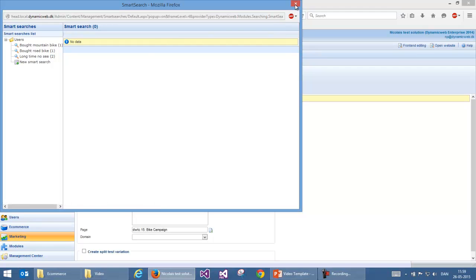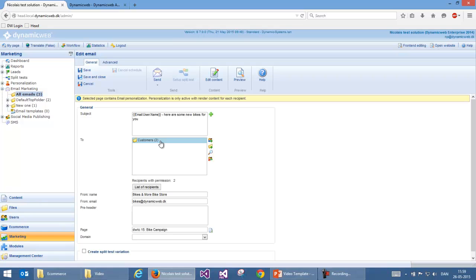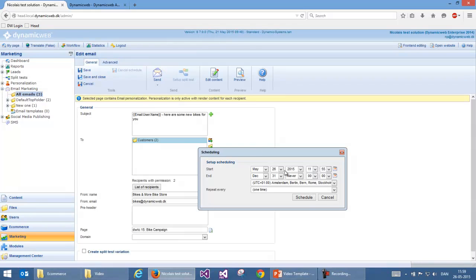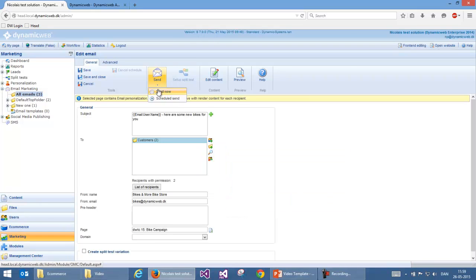In this situation, I'm going to send it out to all my customers, and I'm going to make use of their purchase history when personalizing the content. So this is where it's sent from and to, and basically I'm sending out the page that we saw before, and that's basically it for sending an email. I have some different possibilities in here. I can say I want to schedule this email so it's sent later, or I can send it right away.